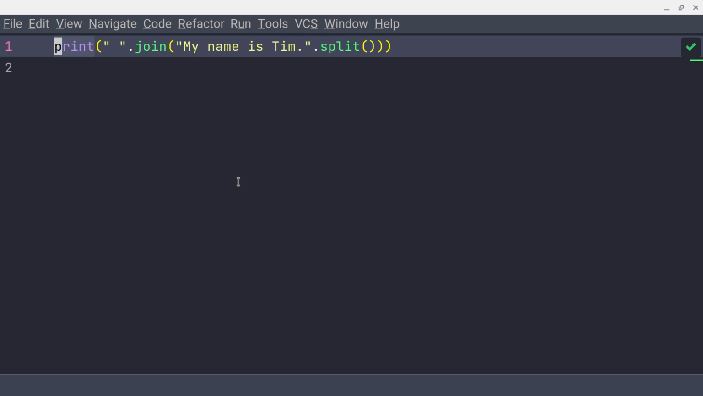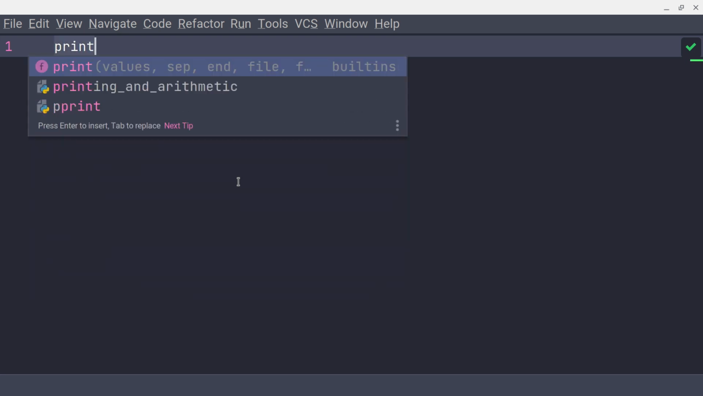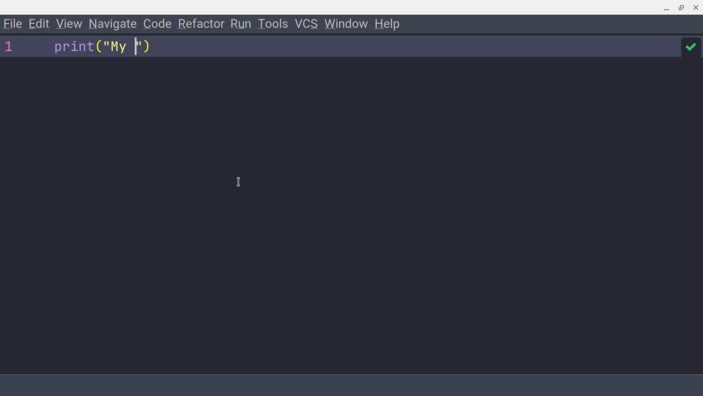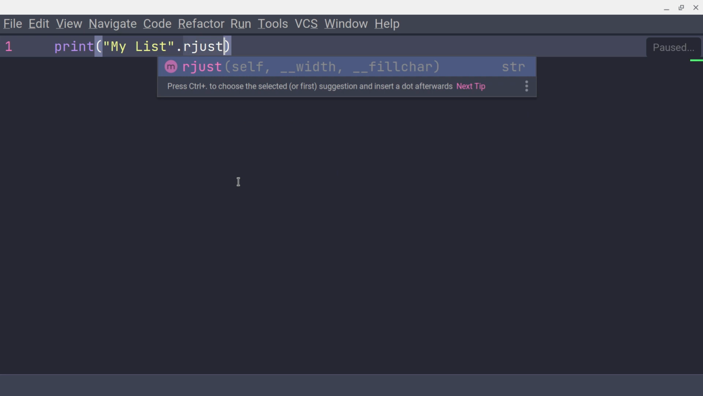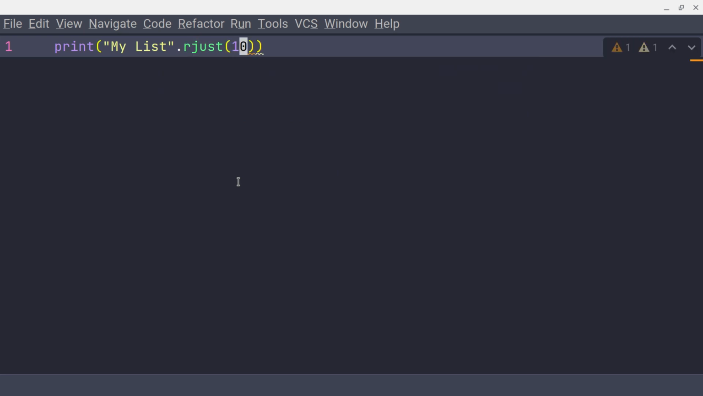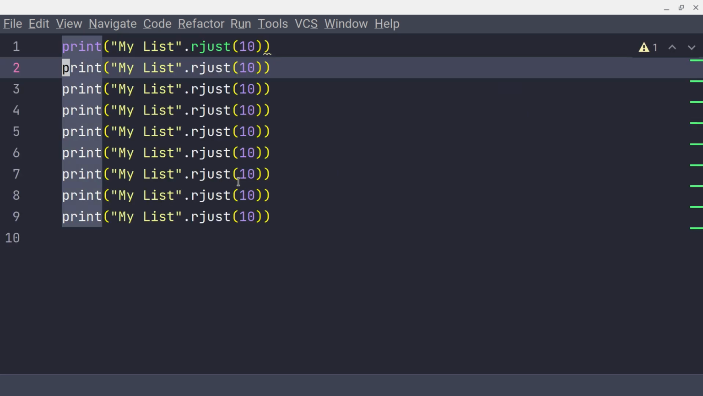Okay. We can also do some right and left justification. So what we could do is we could print, and let's say my list, and we'll do dot rjust, and we're going to pass in an integer. Let's do 10, and I'll duplicate this line a bunch, and we'll change each of these. So this will be, let's just do 1, 2, 3, 4, 5, 6, 7, 8, 9, 10.